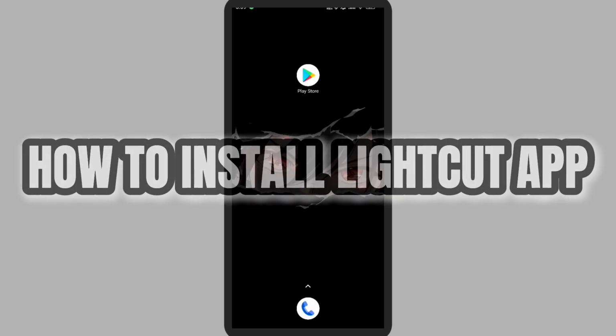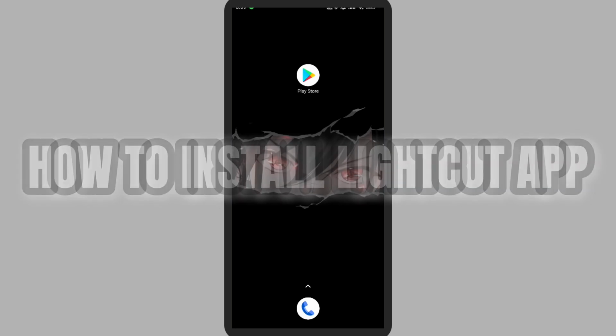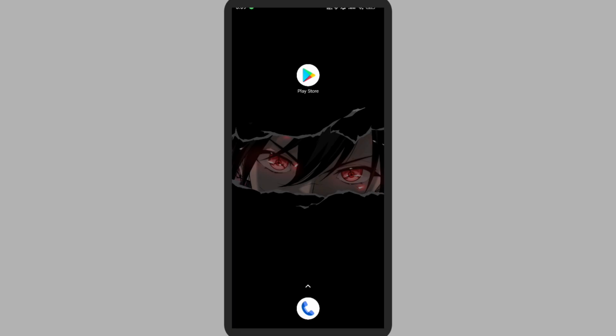How to download and install Lightcut app on mobile. Want to start editing videos quickly? Here's how to get Lightcut installed in just seconds.